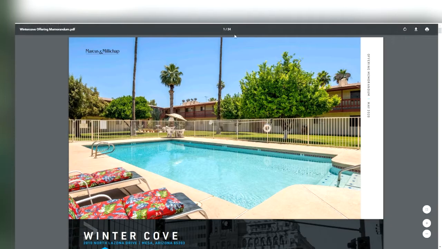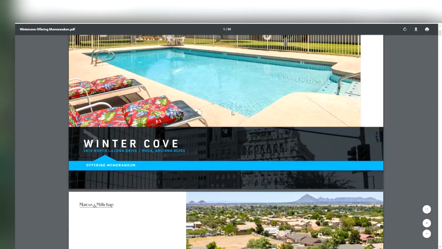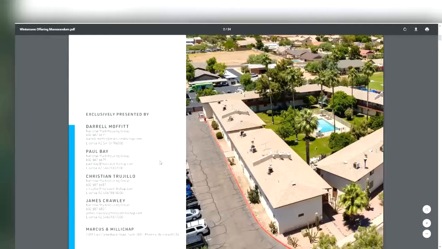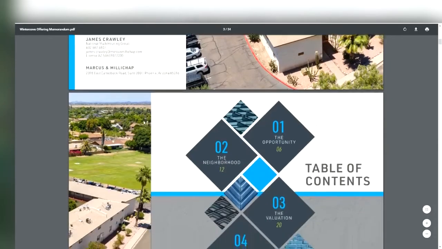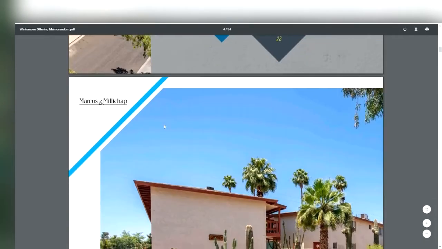It's pretty much a PDF, typically around 30 to 40 pages long, roughly, depending on how detailed it is. It typically has the name and the address of the property. You scroll down, and it has the information for the people you can contact if you were interested in this deal, the ones who put this together. Then it has a table of contents, and you just kind of scroll down.